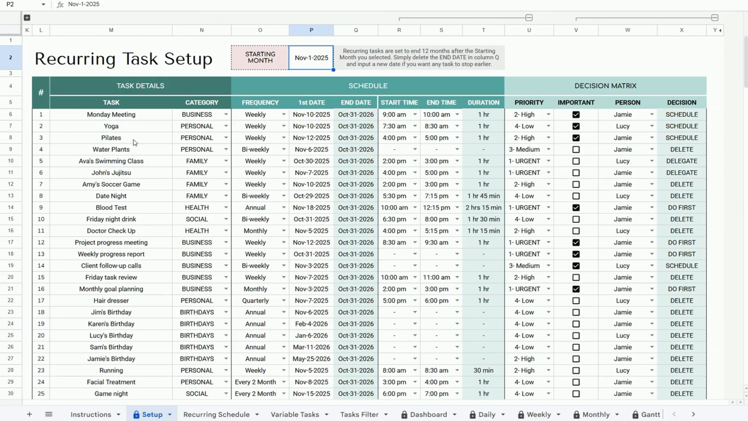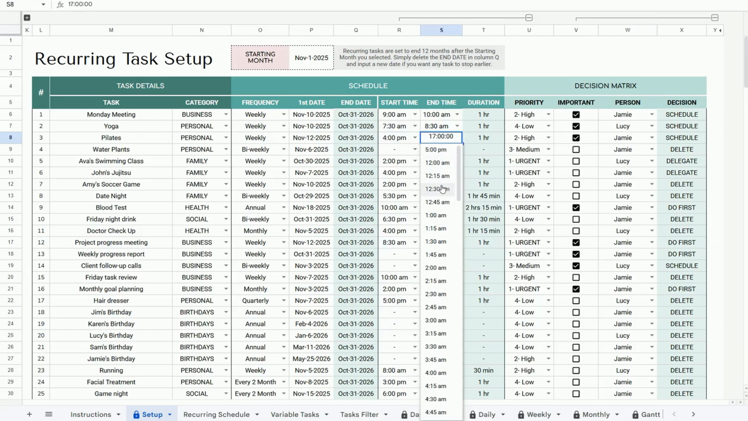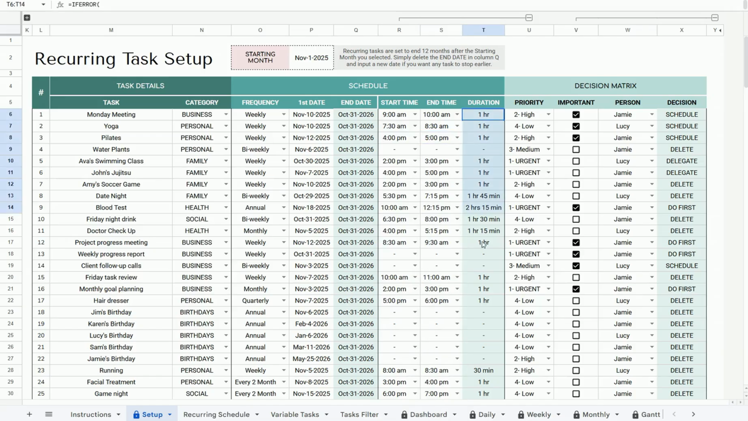However, if you want certain tasks to stop, for example, Pilates, you can simply delete this end date and enter a new end date. Start time and end time are optional. Never leave it as blank because if you leave it as blank, it will turn red because this will create error in the template. So please leave it as dash if you don't want to input any time. Simply input start time and end time. They're in 15 minutes intervals. And then the duration in colored cell here will automatically populate based on your start time and end time.